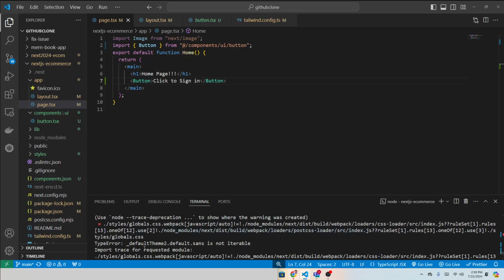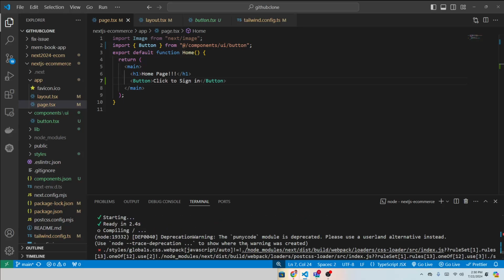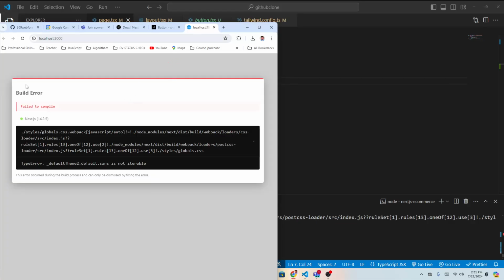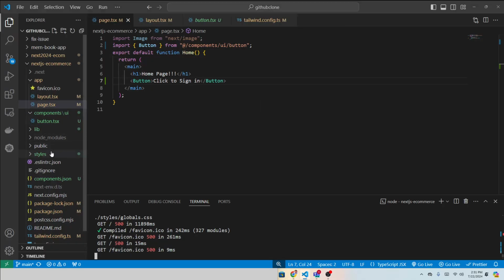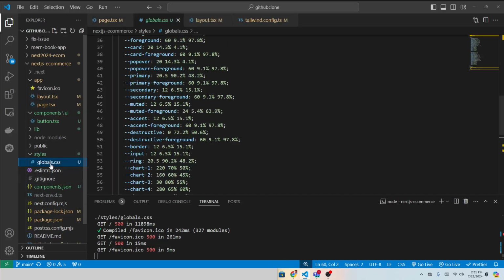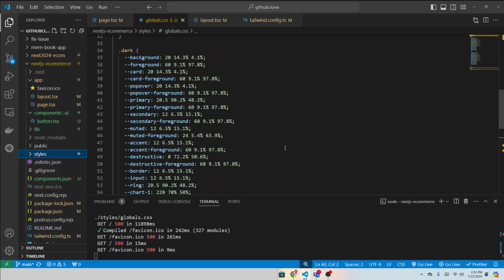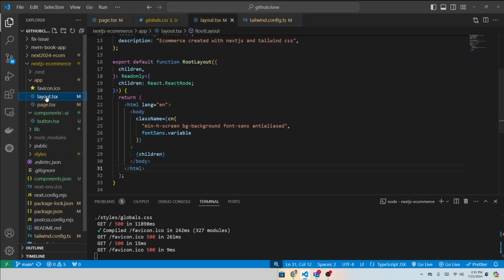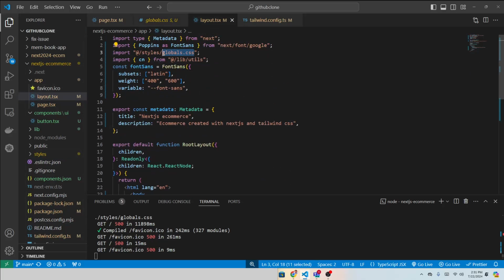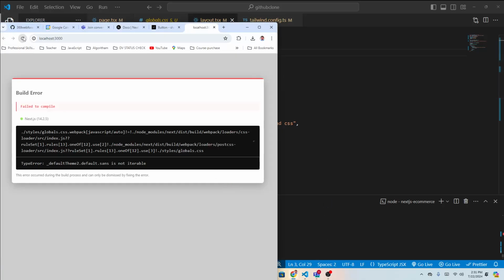There is some error. I don't know what that is. There's a warning. Okay, the global CSS webpack, I think it's because I moved this. Globals, maybe the spelling, styles. Copy that. Everything looks fine, so let's check in the layout. Styles global CSS webpack, something is not correct.